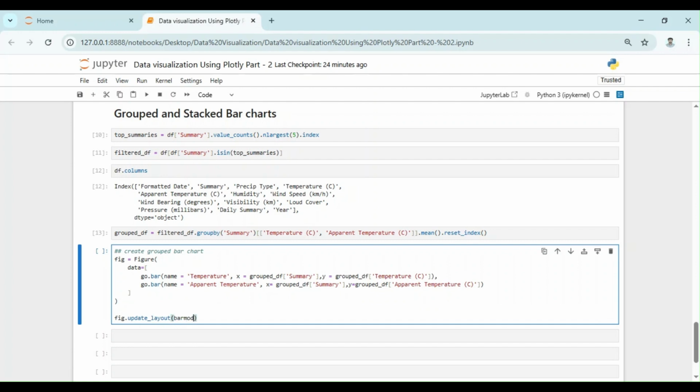Now comes the important part. barmode equals to group. So this setting tells Plotly to place the bars for each category side by side instead of stacking them on top of each other. That way, for each weather summary, we clearly see and compare the actual temperature and the apparent temperature next to each other.